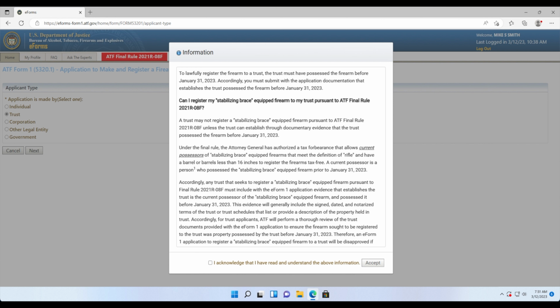Accordingly, any trust that seeks to register a stabilizing brace-equipped firearm pursuant to Final Rule 2021R-08F must include with the eForm 1 application evidence that establishes the trust is the current possessor of the stabilizing brace-equipped firearm and possessed it before January 31, 2023. This evidence will generally include the signed, dated, and notarized terms of the trust or trust schedules that list or provide a description of the property held in trust.